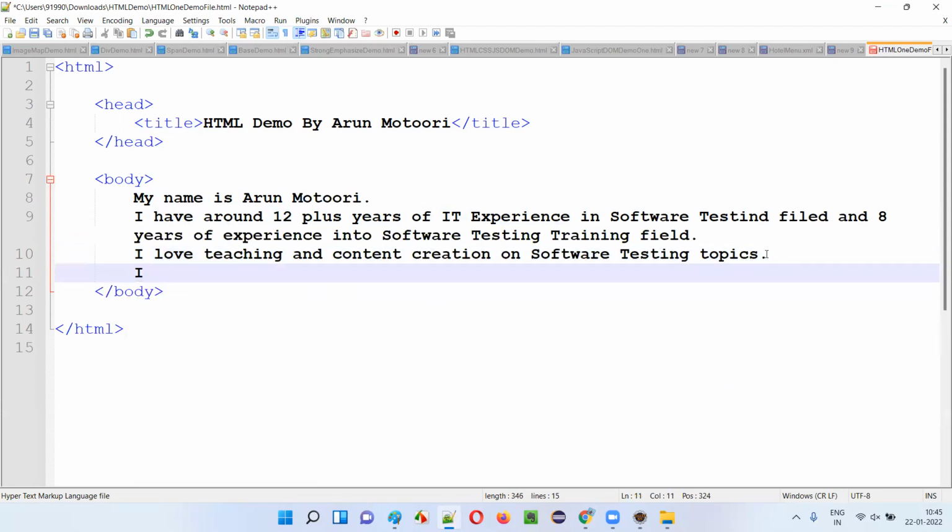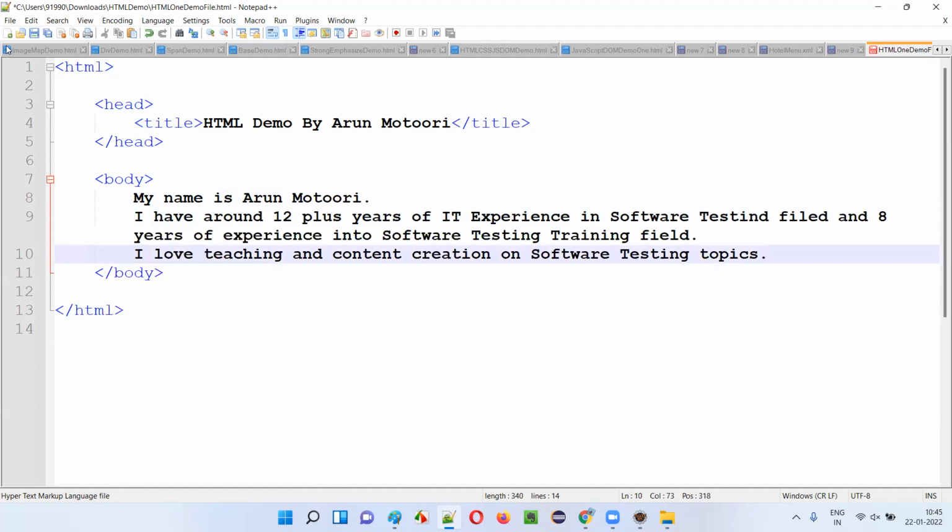Okay, this is fine, guys. This much is enough, I feel. Let's not write more than this. Now simply save this, guys. Now you see the text will not be displayed as it is.